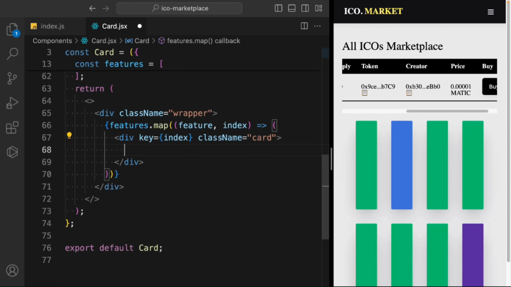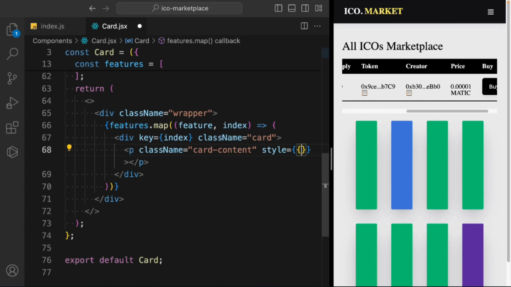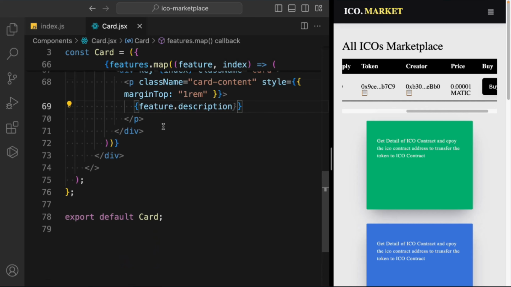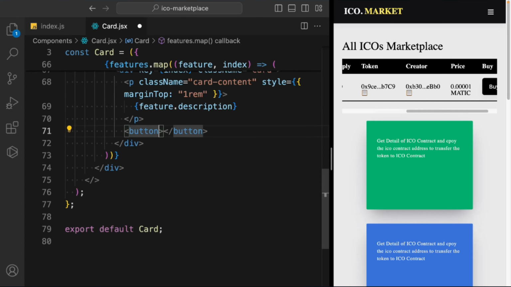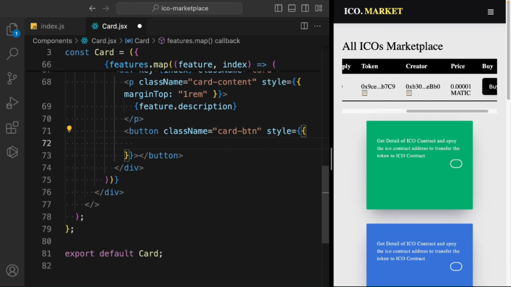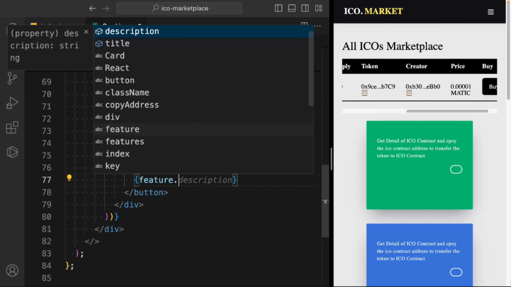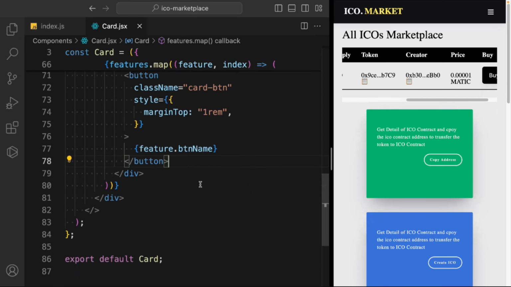Inside that we're going to take this p, and it will have a class called card content, and it's going to display the description. So we'll have some margin. We'll say style margin top is going to be 1 rem, and inside that we're going to display the description. So we can access the data feature dot description, and there it is. Now we have to build the button. It will have a class, so we'll take this card button. It will have a style, we'll have some margin from the top, 1 rem, and it's going to have a button text, feature dot button name. So we got the button name.